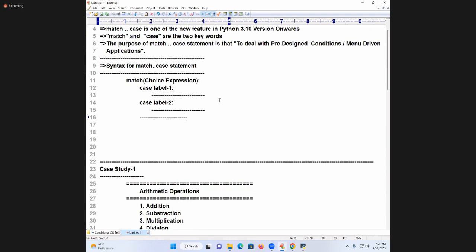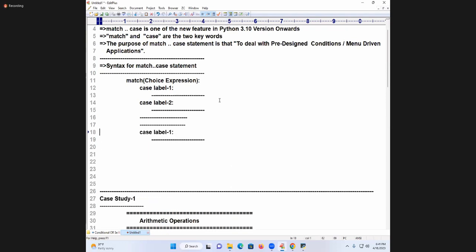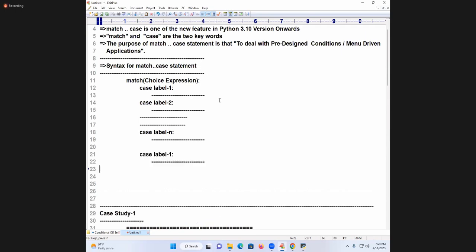Like this, I may be having n number of case labels. There I am writing case label n, case label n. And the last, what I am writing? Default case block. Should the default case block be written last or first? Last. We cannot write it in the beginning.